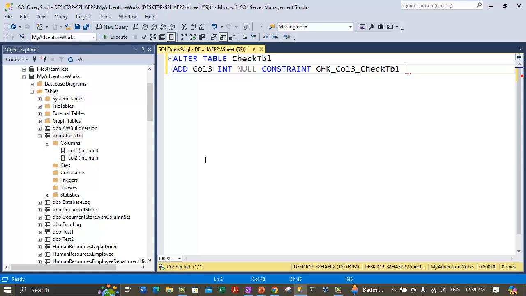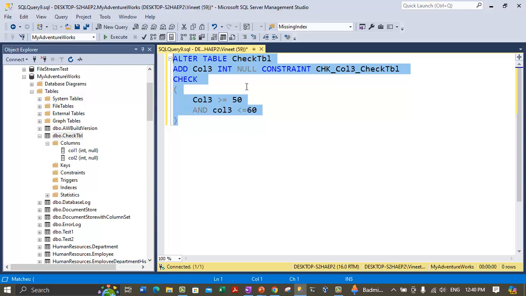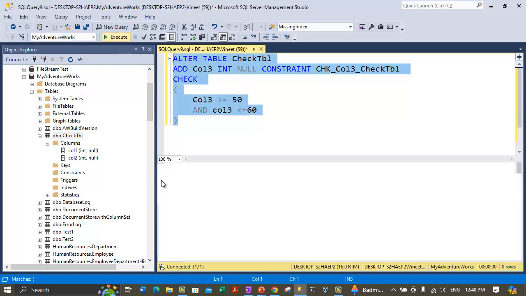And what we are checking under this constraint is, let's define the check criteria. We can give the check criteria under the brackets. In order to define the check constraint, we specify the check keyword, and under the bracket we can give its definition. Let's say we want the column 3 values to be between 50 and 60. So let's take greater than or equal to 50, and we can specify the AND criteria, and specify that the column 3 value should be between 50 and 60. This is the criteria we have specified. This is the way to add a new column with a constraint to an existing table. Let's execute this. So the constraint is now added.